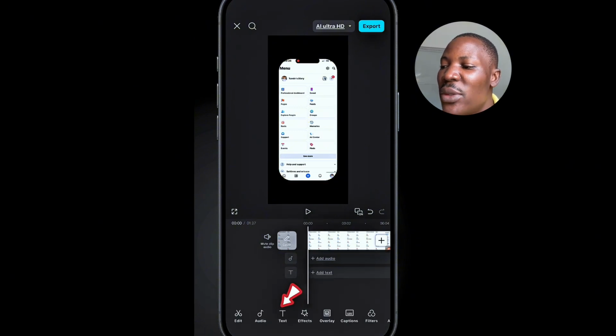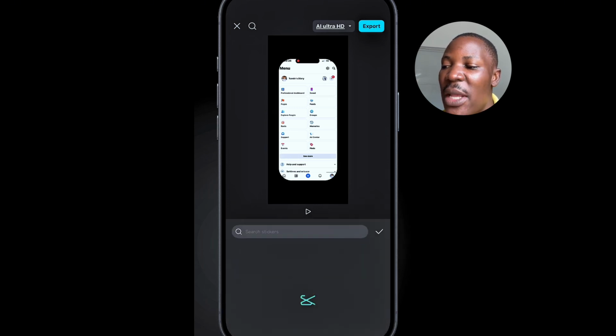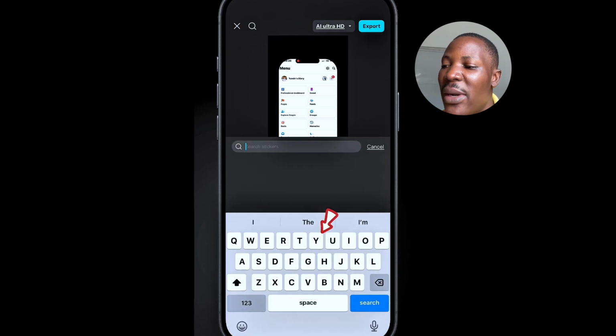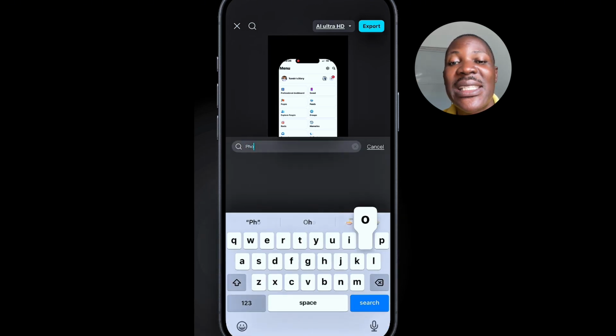Now come to text. Click on the text you're seeing there, and then click on phone stickers. When you click on phone stickers, it's going to open like this. Go ahead and search for phone stickers.